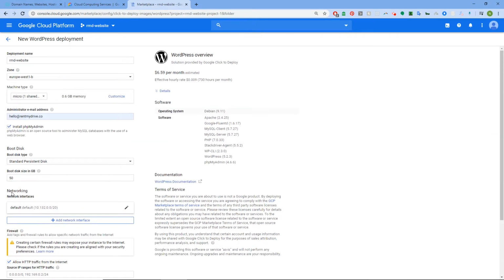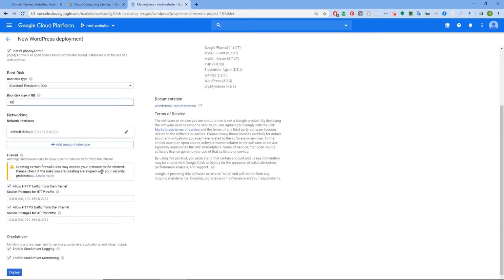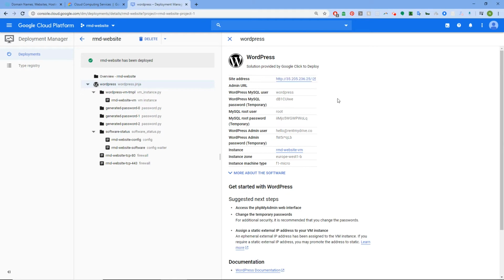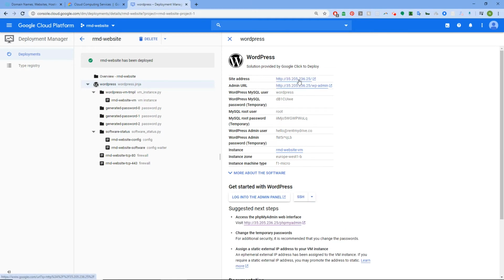$6.59 a month. So you can see it's more than affordable for $83 a month. Well happy with that. Just wait for that to deploy. It takes a few moments. So as we can see now, it's done. That took about 4 minutes, I would say. And we can see we've got this.